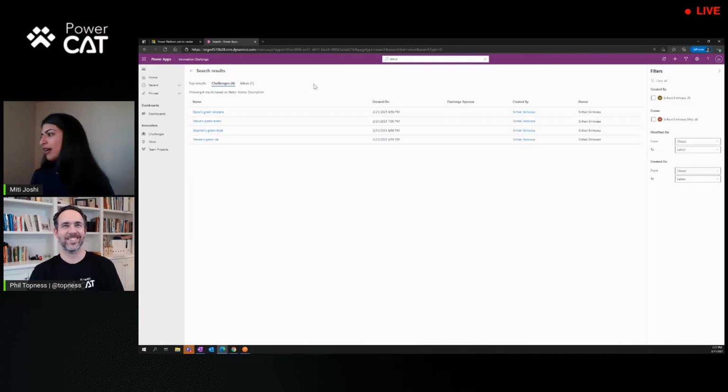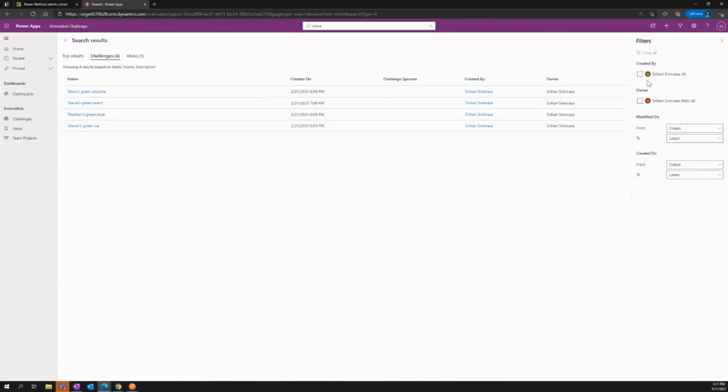Another cool thing that I'll point out here: when you go to a specific table tab, you'll see table-specific filters. So created by, for example, did not exist in the top results page. This is something that is specific to challenges. We've got here the drill through, and these are the fields that we're looking through to find you these results.